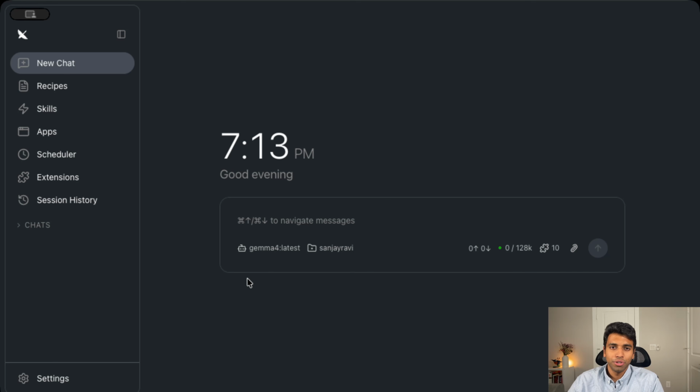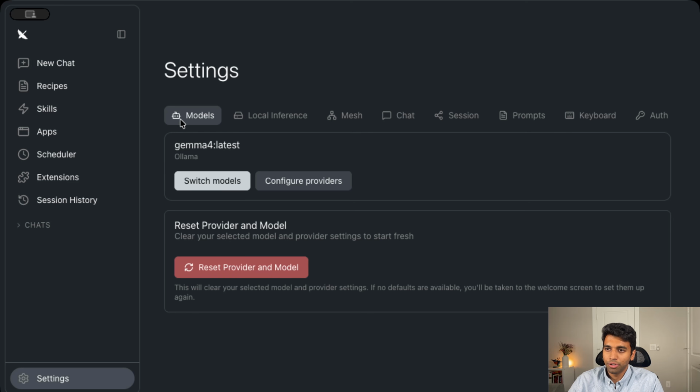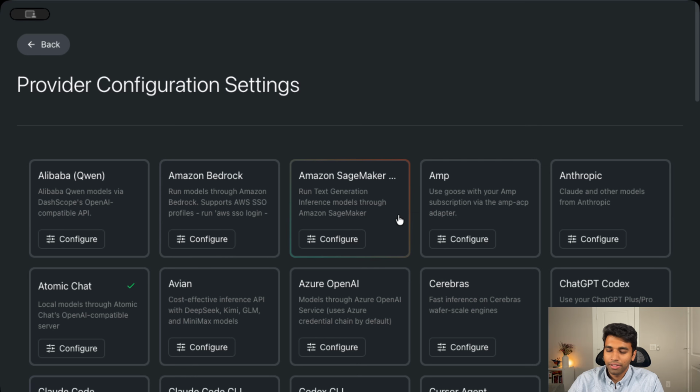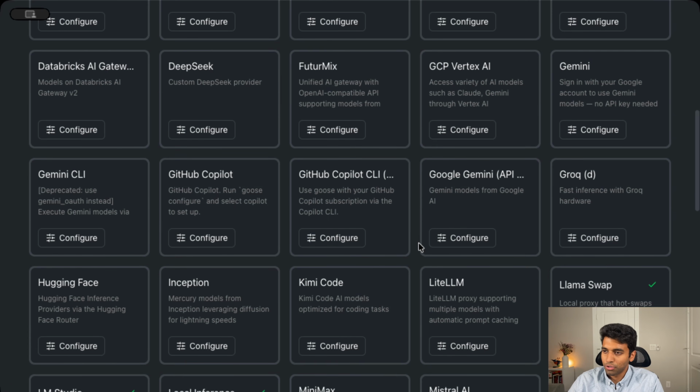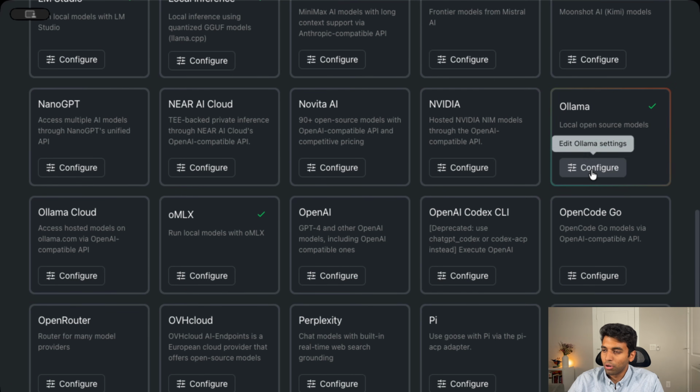Once you've installed Goose, you can open it like any other desktop app on your computer. So here's the UI once you pull up the Goose application. I already have Gemma 4 installed, but step one is how do we configure that model that we just downloaded from Ollama and connect it to Goose. So you're going to come to settings, then go to models, and then go to configure providers. There are a ton of providers, but if you scroll all the way down, you'll have Ollama.